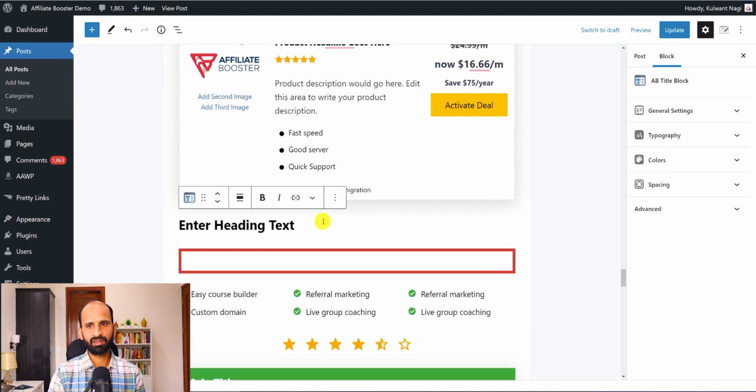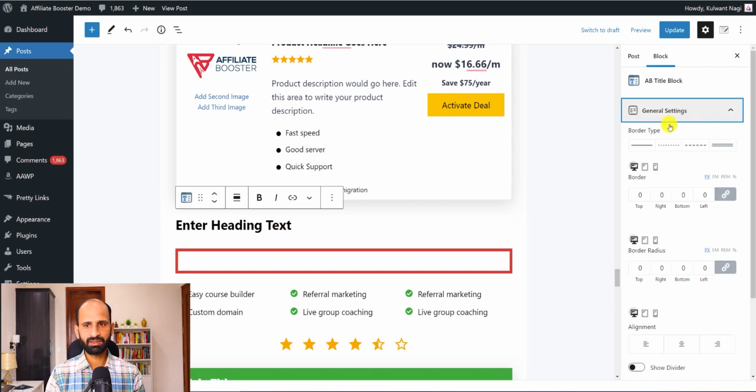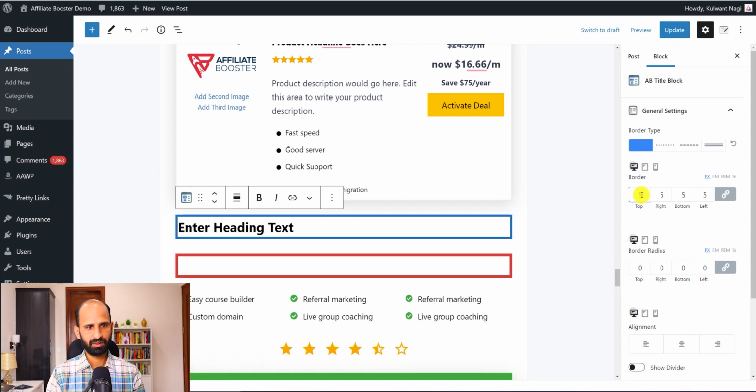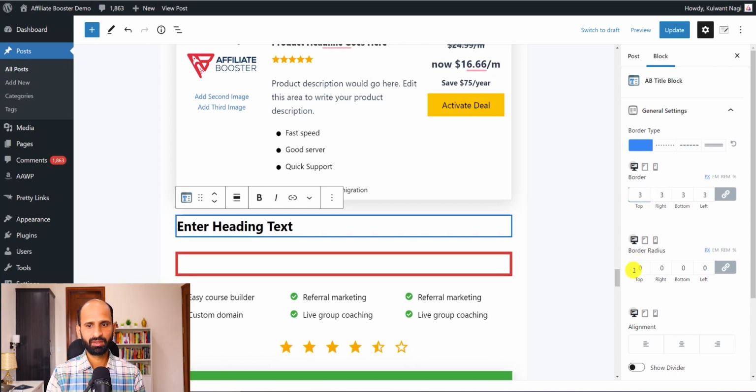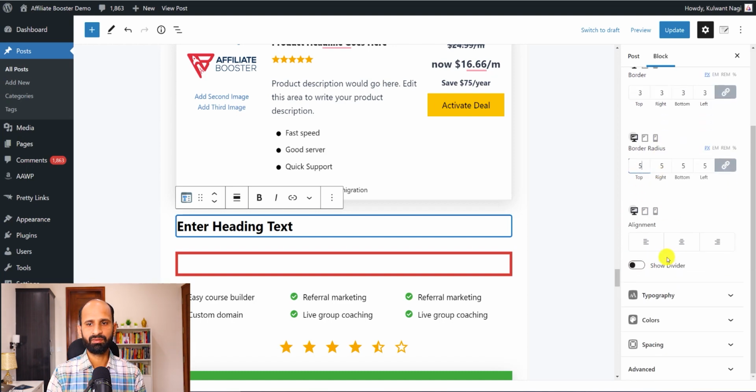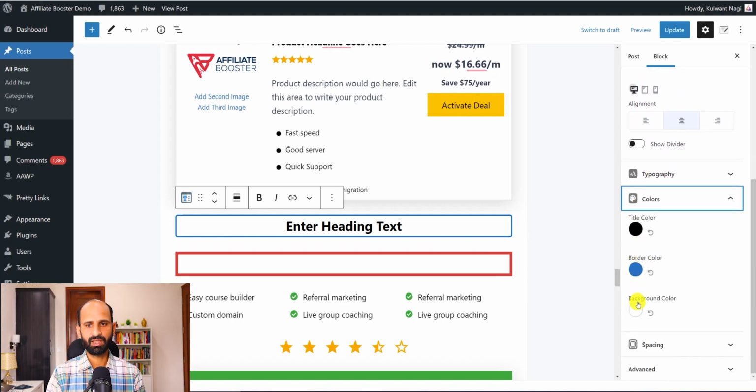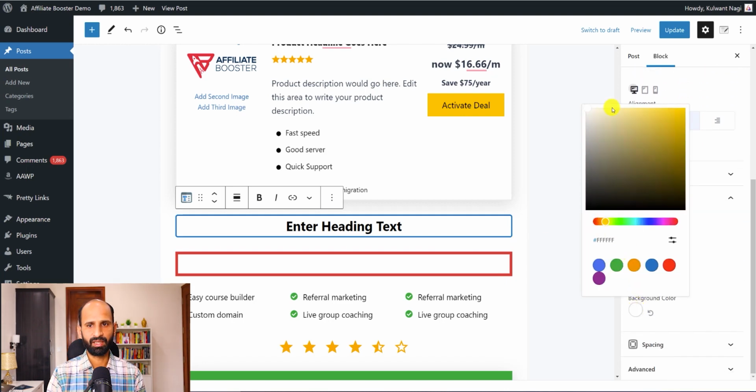Okay, so this is our AB title block. Very simple block, but very advanced block, I would say. You can create your titles. If I go there in journal settings, I can even have a border around it. So it has a border around it now. Border radius I can add. Okay. I can even have the text alignment in center. If I go there in colors, I can even give some background color to this particular text.